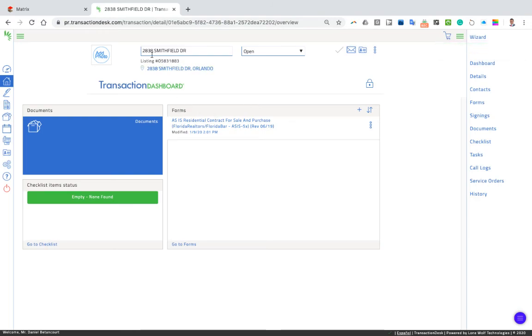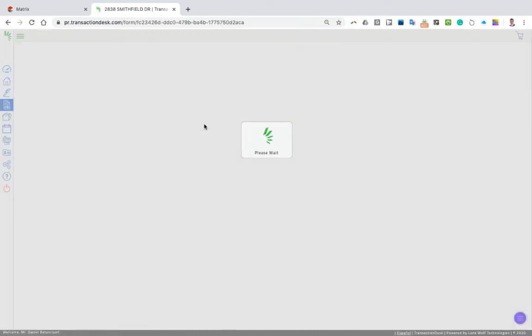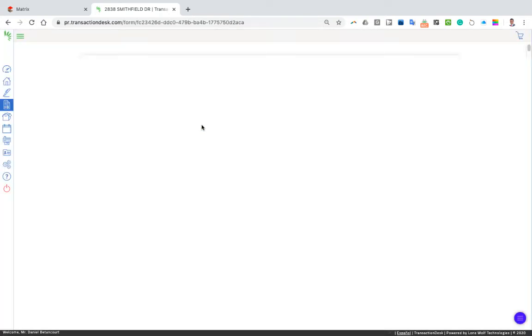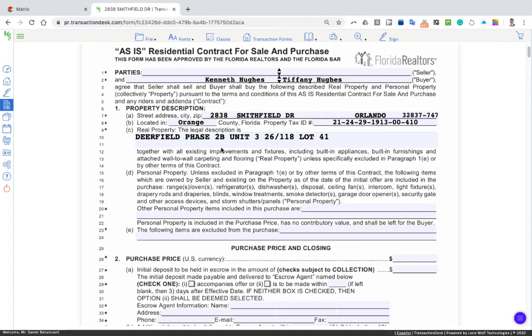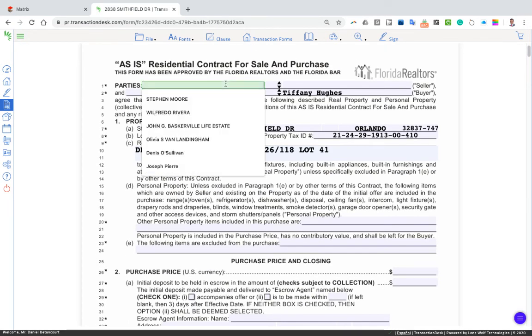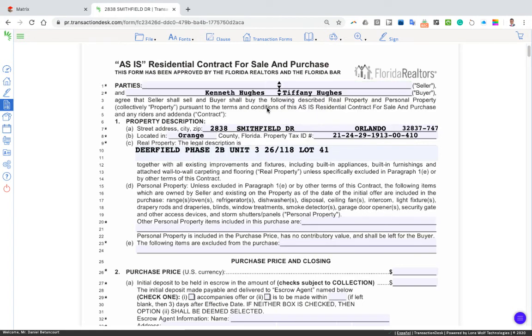So now it shows I'm in the transaction. These are the forms I'm using. The documents I'm using are in this tab here, but I want to make modifications to the contract. So I'll click on the contract, and it brings me here to the contract to make those modifications. Now, the first thing I'm noticing is the seller's names are not on the contract, so we should add those. I also want to add the "and" word in between the two buyers' names.